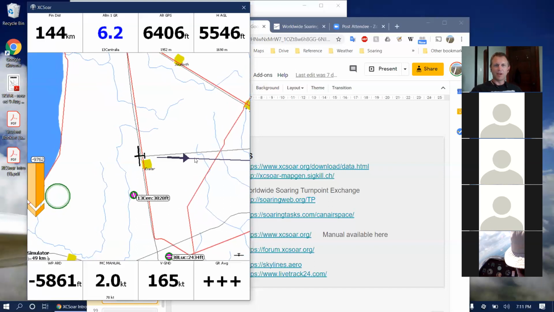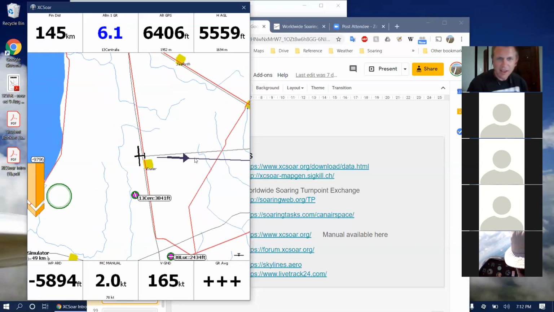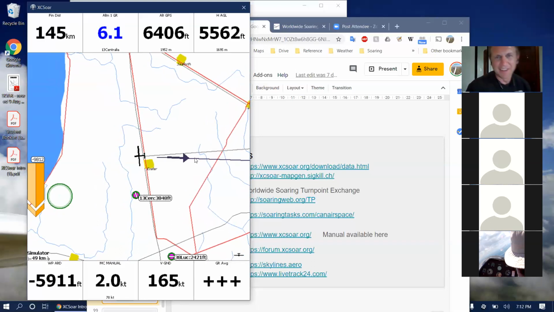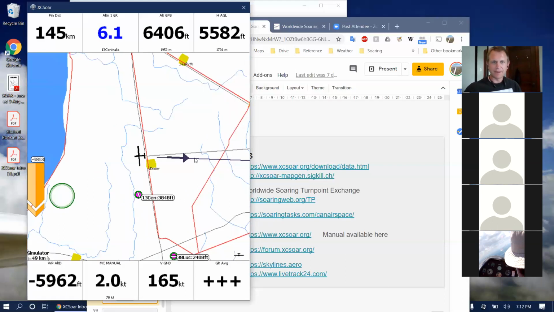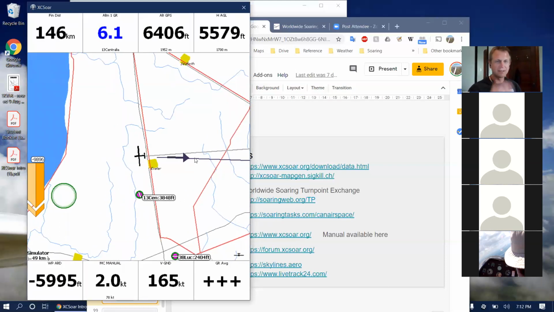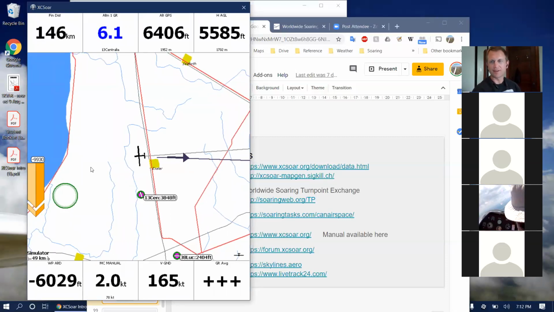Oh, well, Tom's saying he has SteveFly in his ASW19. Do you like it? Maybe you can unmute and tell us a little bit about it. I'm actually quite curious. Got to figure out how to unmute.